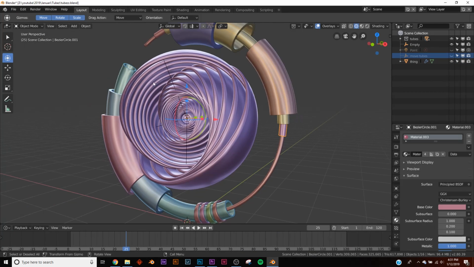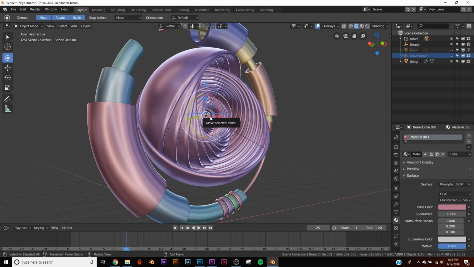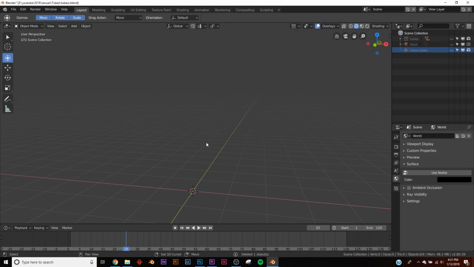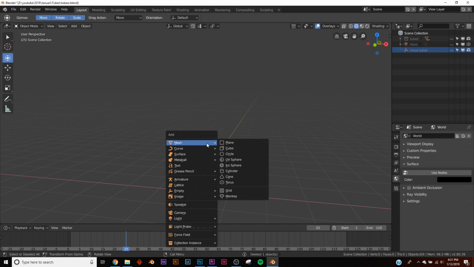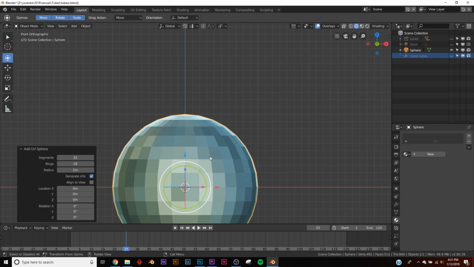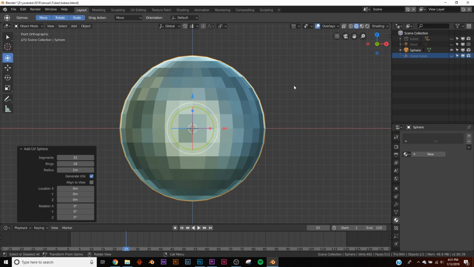Okay, so now we need to make this model right here. It's done with the array modifier, so I'm going to take away those, and I'm going to delete this. First thing we need to add is a UV sphere, and we need to cut it in half. So hit tilde and click front so that we can see right here in the middle.